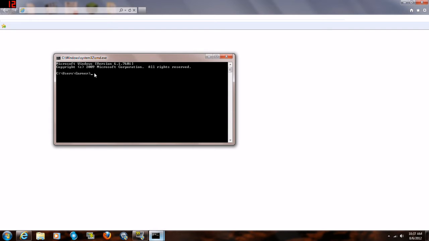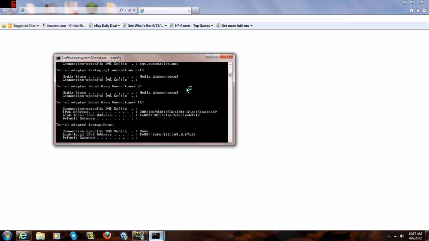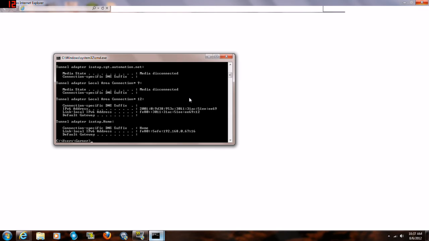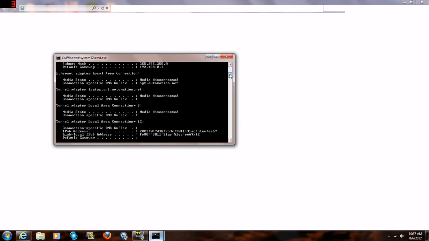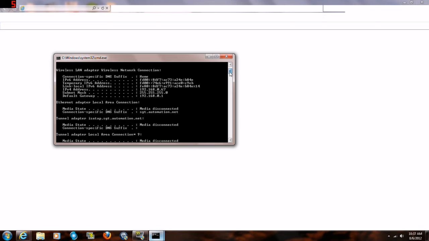Alright, so now it's open. Okay, when you're in here, you want to type in ipconfig and hit enter. And then it'll take a second and it'll load all this stuff up. Don't touch anything or type anything else in. What you want to do is just drag this up. For you guys, you might not have to drag it up. Sorry for the really lagness.